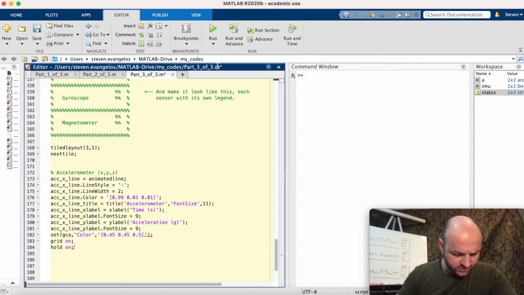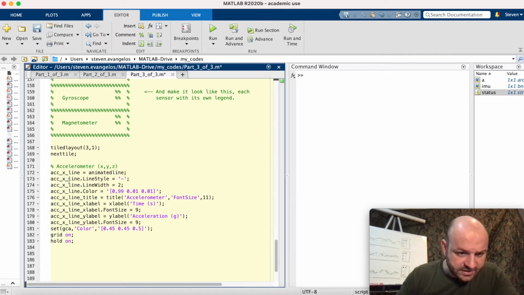All right, so let's go through this really quick. We have a tiled layout. Our next tile, which is really our first tile, is going to be the ACC X line as an animated line.